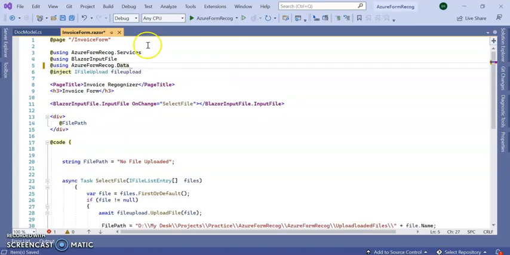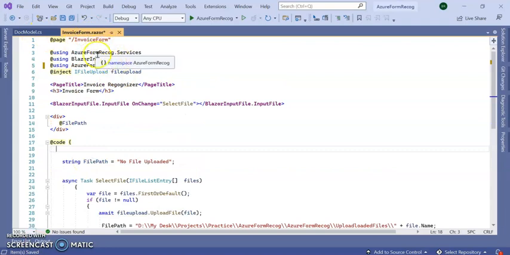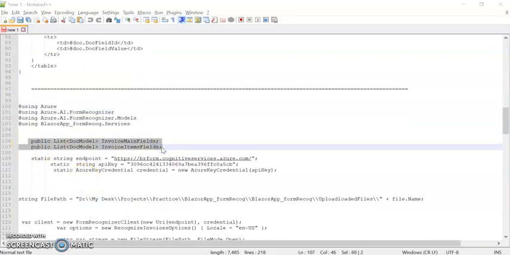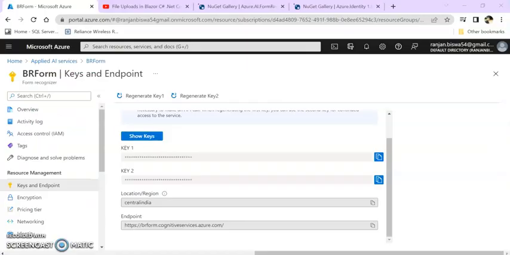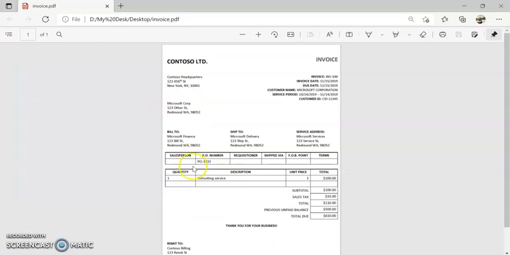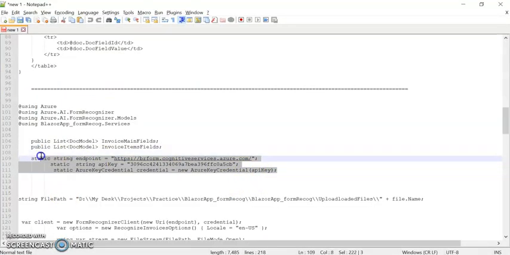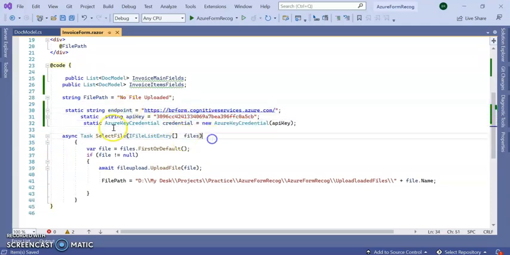We already added the Data folder. Inside our Azure component, I'm going to add a few namespaces, which are using Azure.AI.FormRecognizer and FormRecognizer.Models. Next, I'm going to add two lists, inside my class section here: one is my main data, the document main, and one is the item record, which is a list. I'm going to add my key and API endpoint at the class level. This is my endpoint. This is my API key. I'm creating an Azure credential with the API key.